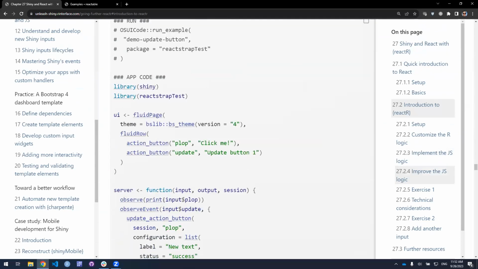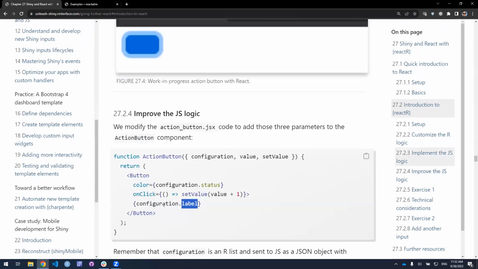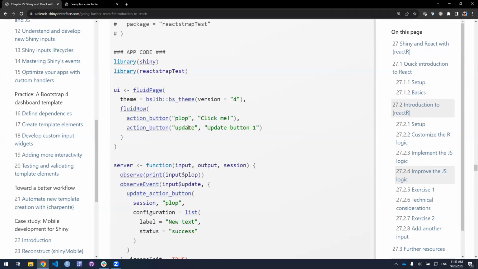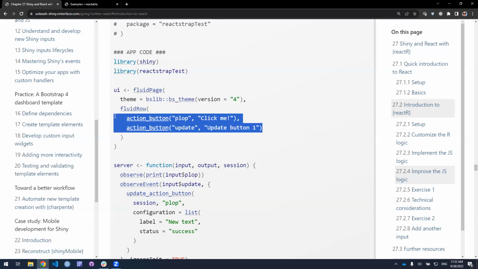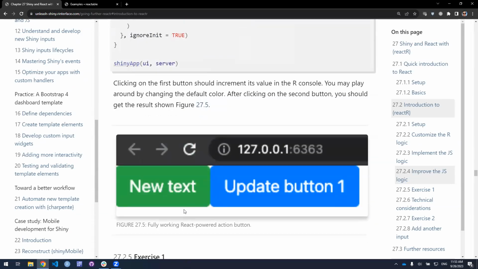And so now we'll go back here and we'll do a couple things. Okay, so I guess we can update. Yes, we got an on-click event. We'll have our button again, and then an update button, or sorry, two action buttons. And then we've got update here. So we're updating plop's label and status. And so now we have two buttons that both have labels. Hooray!